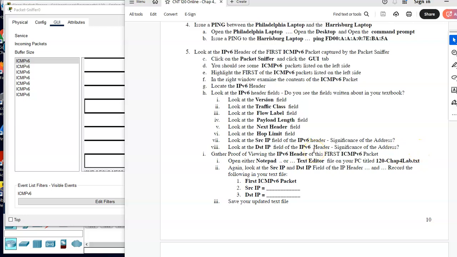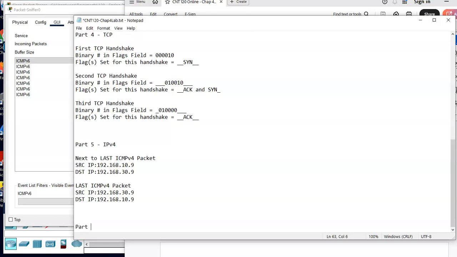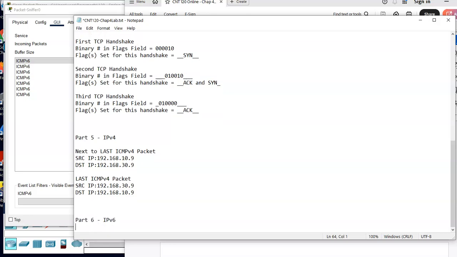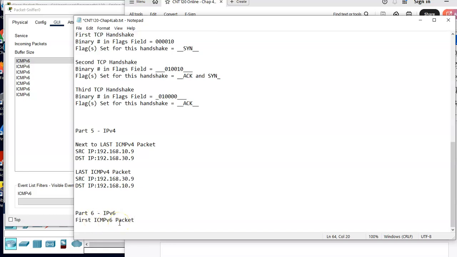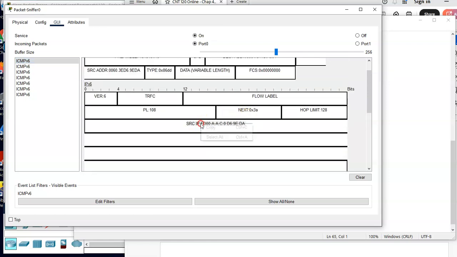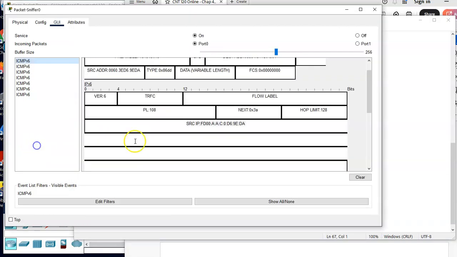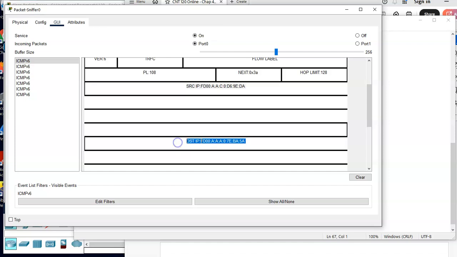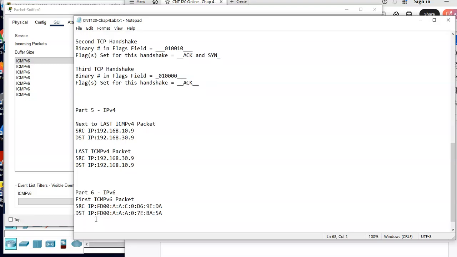So now let's gather the source IP and destination IP from these header fields. I'm going to open up my text file, and let's go part 6, IP version 6. We have the first packet, and then we'll have the next packet. First, we'll put in the source and destination fields. I'll highlight the source field, and I can usually copy one at a time. So I will copy that, paste it right in, and then I will do the destination field. Right here's the destination. Copy that. There we go. That would be the first packet.